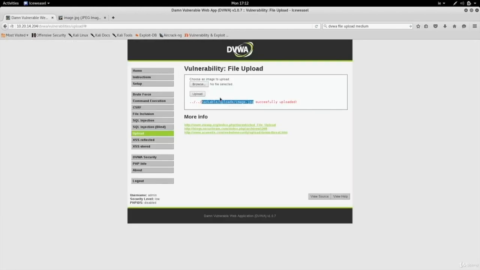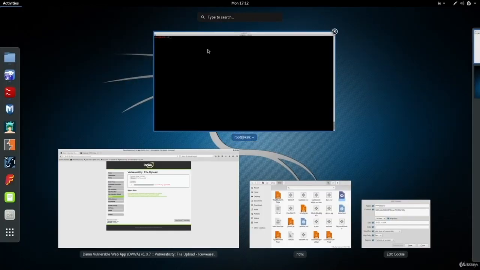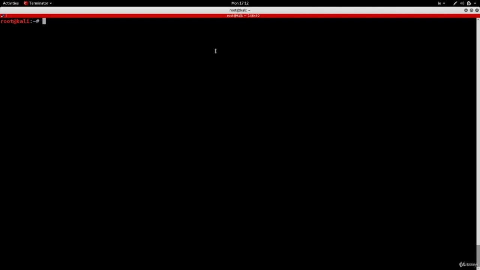Now the next thing we want to do, let's try and upload a PHP file. To do that, we're going to use a tool called Weevely, as I said, to create a payload or a shell, if you want to call it. And it's obviously going to be a PHP shell. You can use Metasploit, as I said, to create a PHP payload, but we're going to have a look at a different tool that's designed for web application penetration testing.